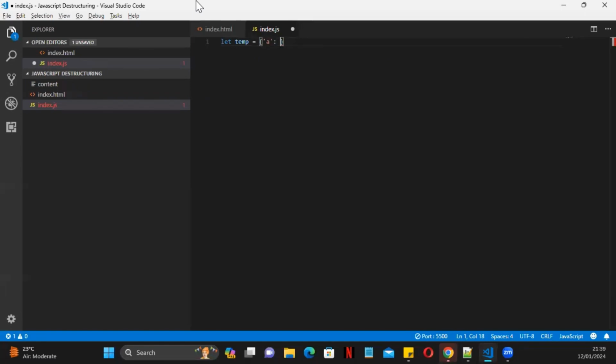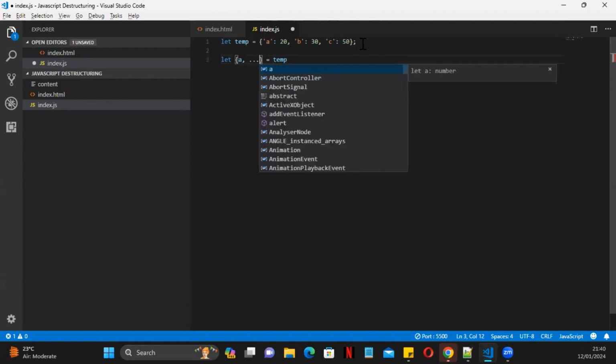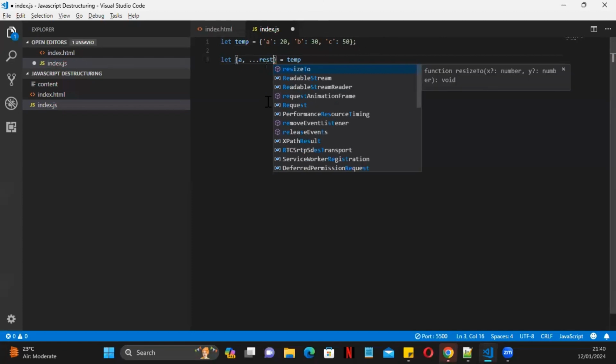Okay, A is equal to 20, B is equal to 30, C is equal to 50, right? Now, what if I want to create an object which should be having all the keys but A? What I can do now, I need to destructure the object. I'll just say A and I'll just say rest. Okay, it's a rest operator.